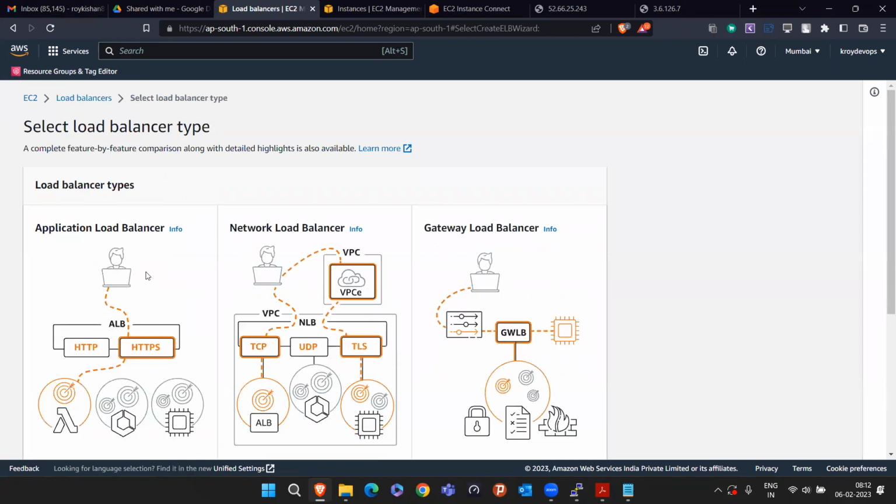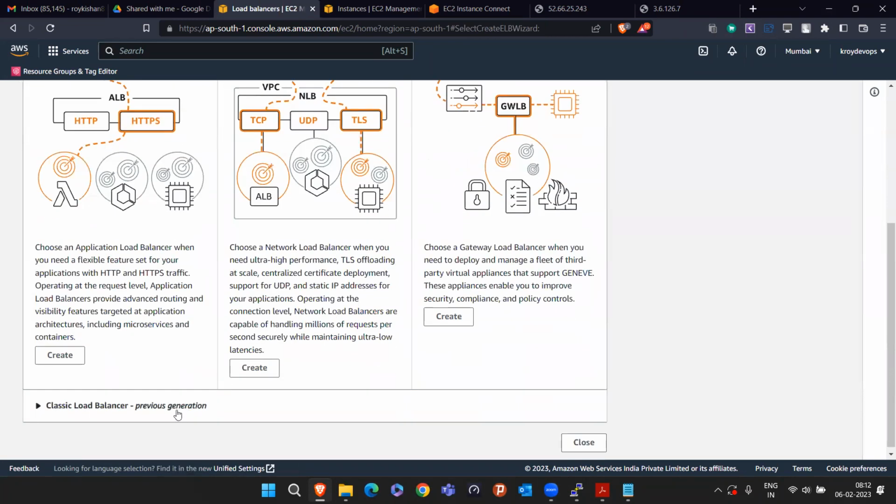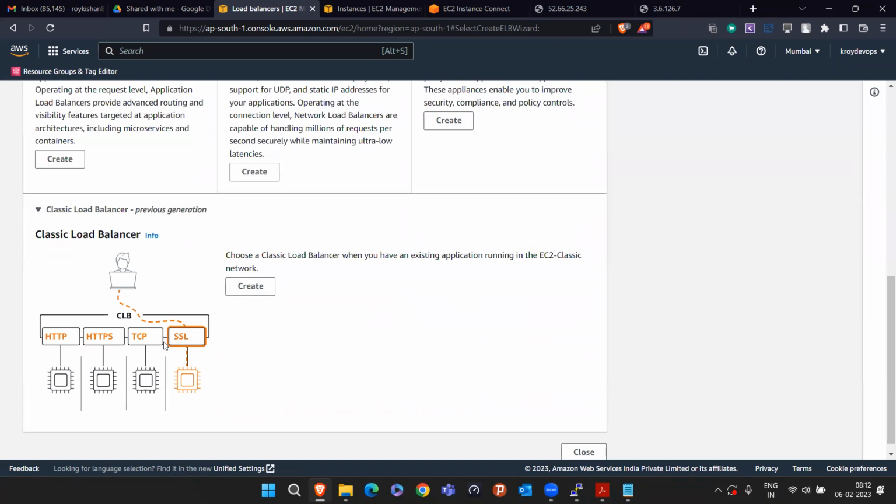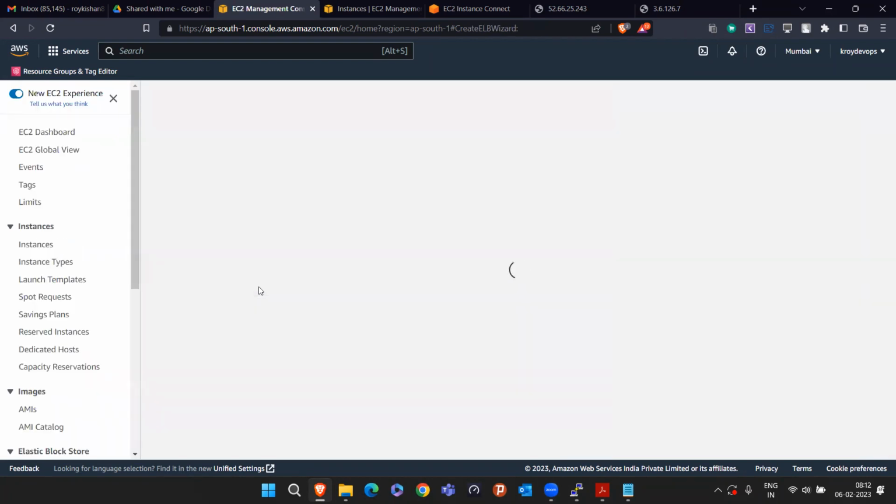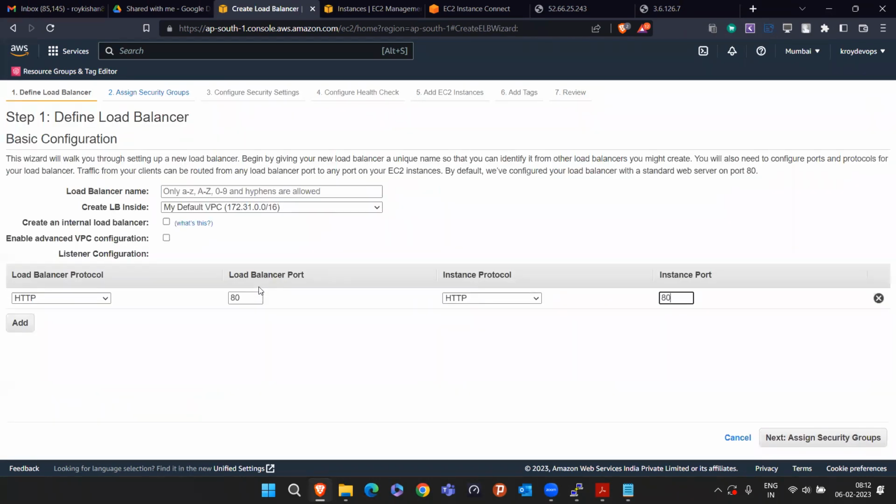You'll see many options here: application, network, gateway, and if you come down, there is also a classic load balancer. First we are going to understand the classic load balancer, so simply click on create. Now they are asking what load balancer name you want to keep. For example, I want to keep the name as my CLB, my classic load balancer. Keep everything default, the default VPC only. Now they are asking which protocol your website is running on. My website is running on port 80, so that's what I mentioned here.